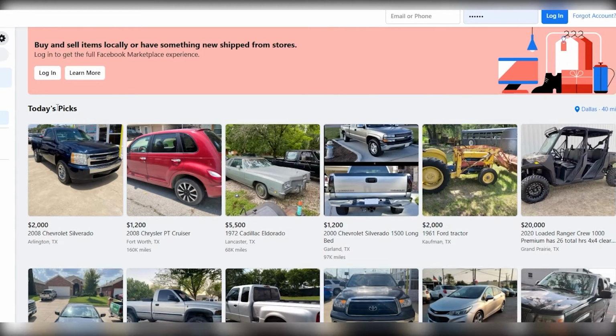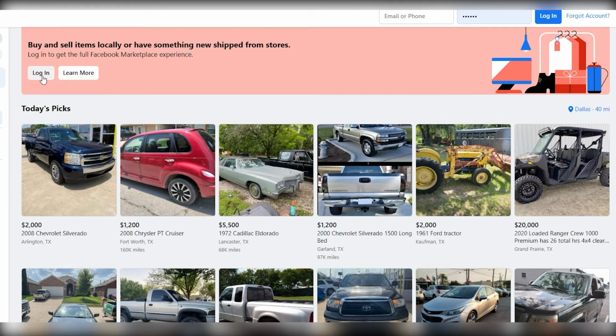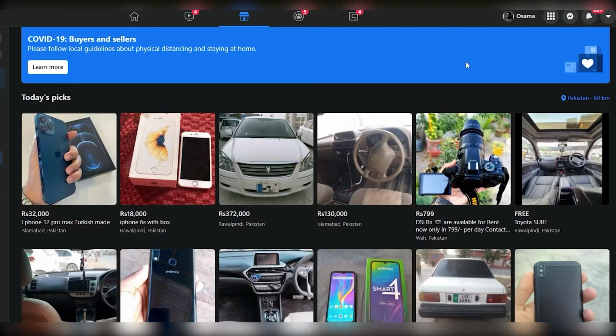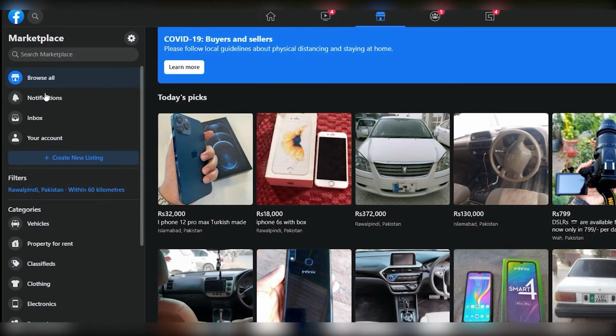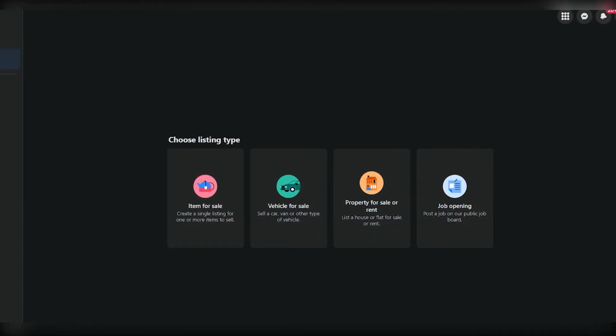So go ahead and log into your Facebook account by simply clicking on the login button over here. So once you've signed up onto the Facebook Marketplace, all you have to do is come over here on the left side, and underneath your account, you will have the option to create a new listing. So simply click on create new listing, and over here you will have the type of listing that you will have to choose. So basically you can post a job on your public board, or list a house or flat for sale, a car or a van or other type of vehicle, or add a single listing or small for one or more items to sell.